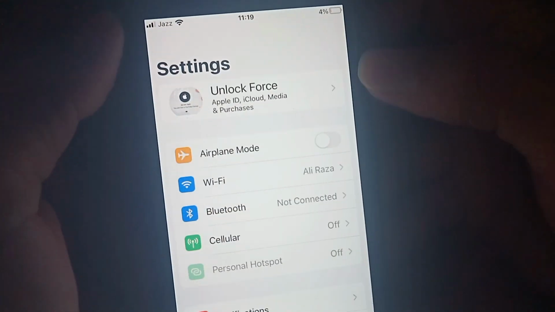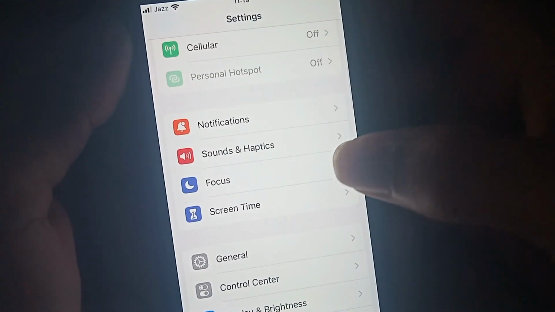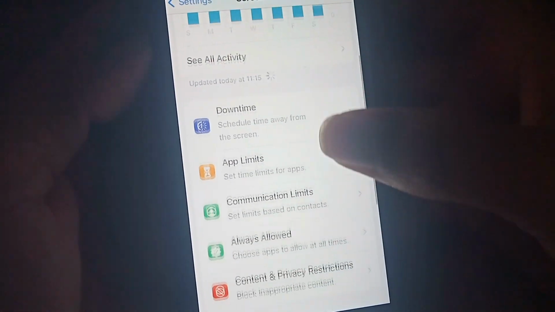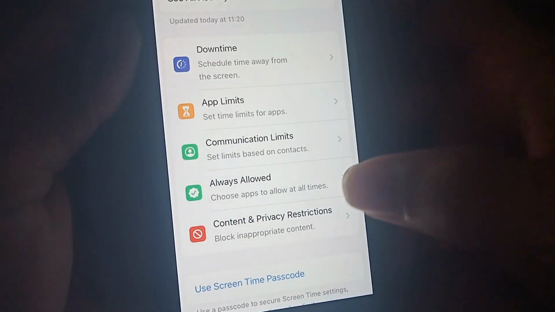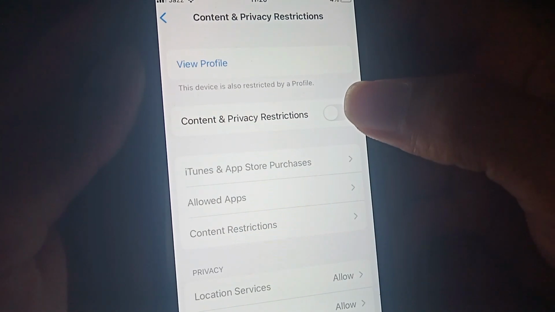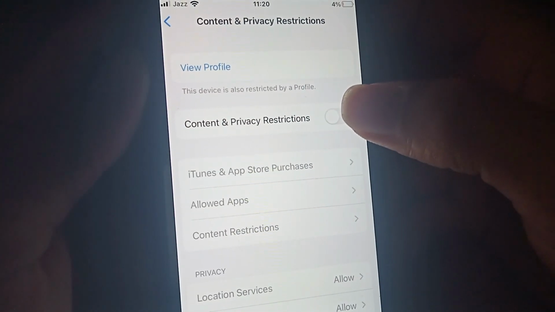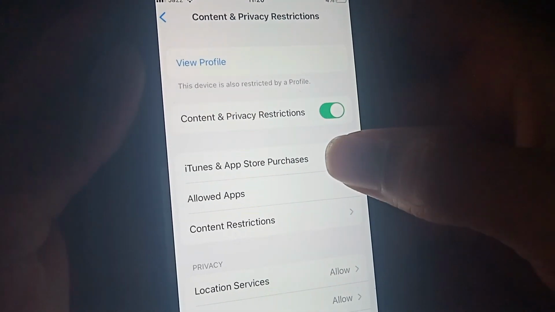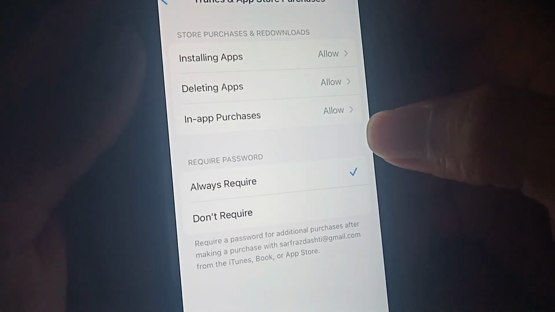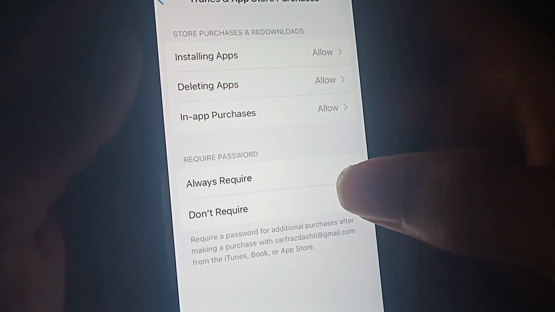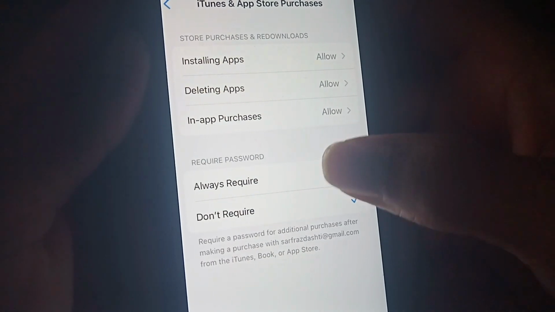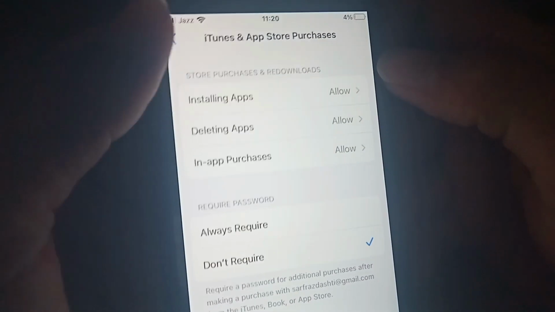Then go back one step, and in the Settings menu tap on Screen Time. After that, scroll below, and here is Content and Privacy Restrictions, so tap on this. If the toggle is turned off here for Content and Privacy Restrictions, then turn it on, and now tap on iTunes and App Store Purchases. From here, turn the toggle off for Require Password, so check on this, and then go back.